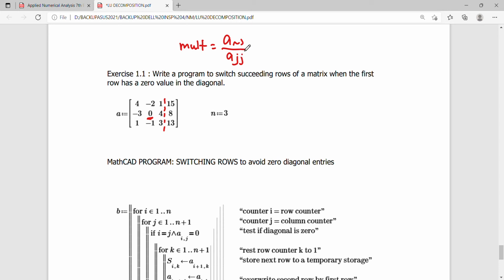Here Aij is the succeeding row upon which the pivot is reckoned from, and Ajj is the diagonal. So if this happens to reach the second row and the second column, and this is zero, there will be a division by zero here. A division by zero will actually yield an overflow in your computation.